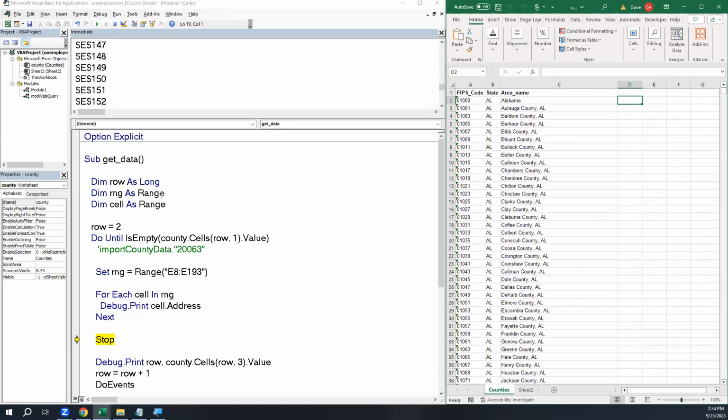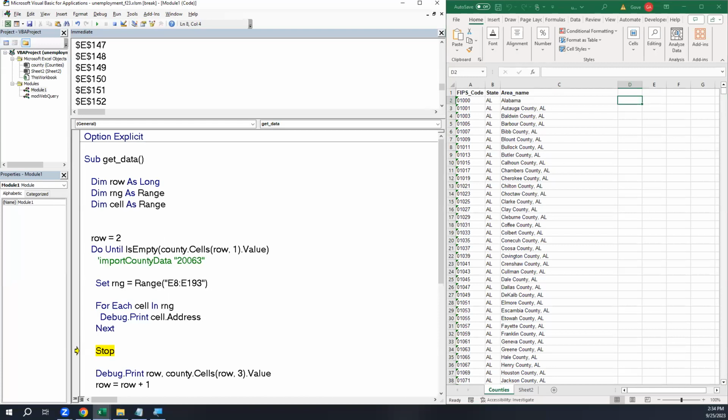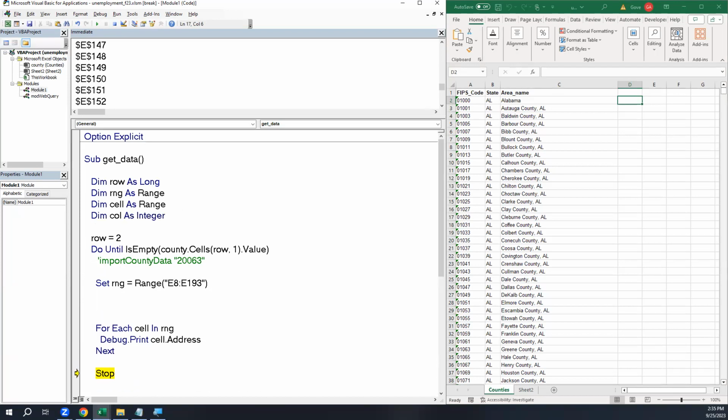So I'll declare another variable here. I'm going to call this col as an integer, and I'm going to start column out at 4. So when I get to this loop where I'm coming for all of these, let's just get my column variable starting out at 4. That's the first column that I want to write data to.